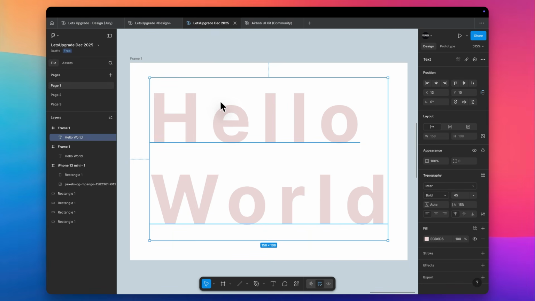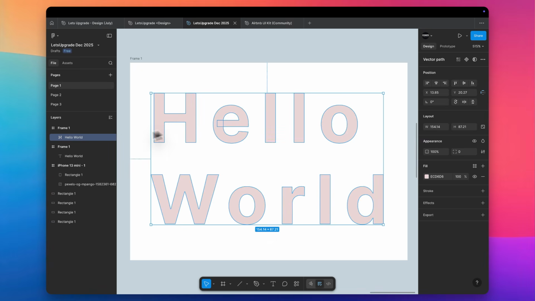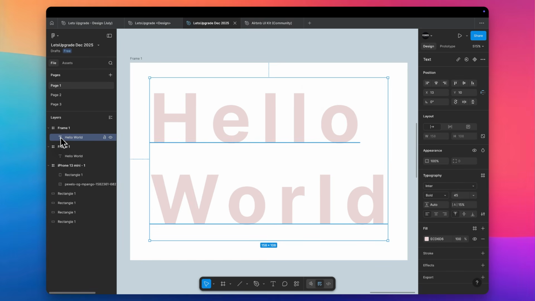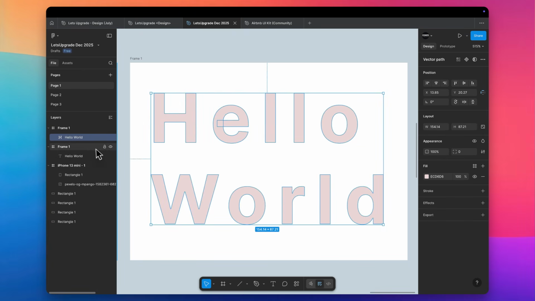So what I do is I just create my text into a vector. You select your text file and press Control or Command E, which basically turns your layer, whatever text you had added, into a vector. So you can see it on the left panel right now. T stands for text. But as soon as I turn it into a vector, it has a particular shape, and this element is now a vector.